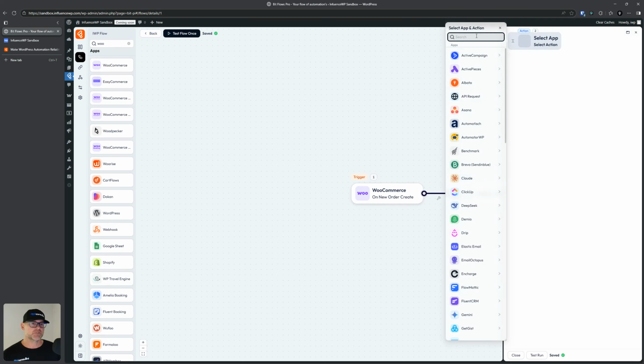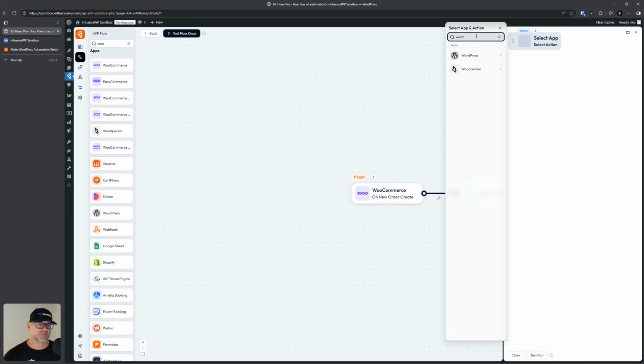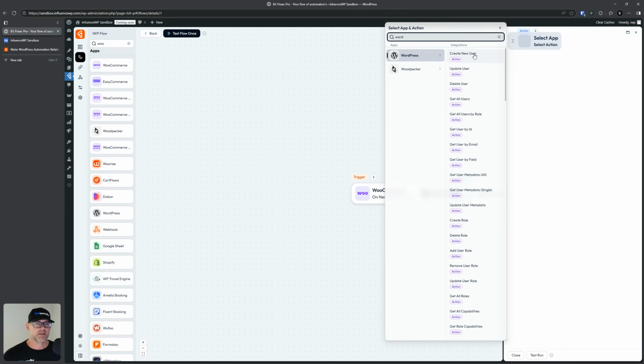And let's go to WordPress, so we don't have to go and install another plugin or anything. Let's just do an action within WordPress. Let's see what we can do here. Let's assign a new role, how about that? Create role, add user role. Let's do this. Let's do add user role.